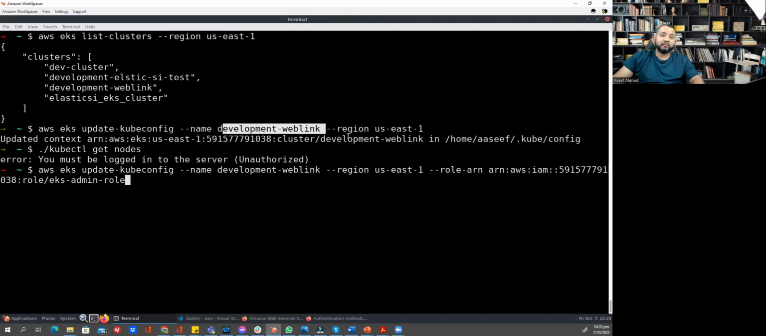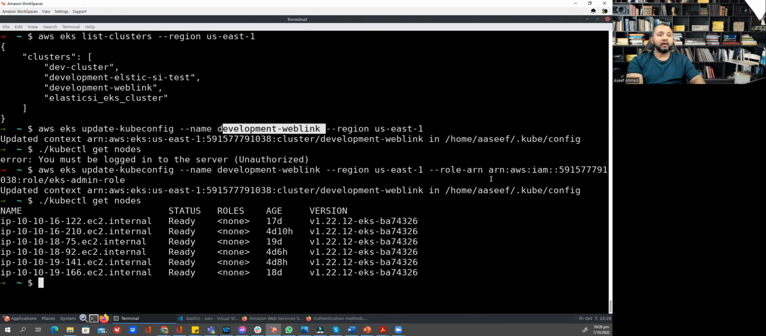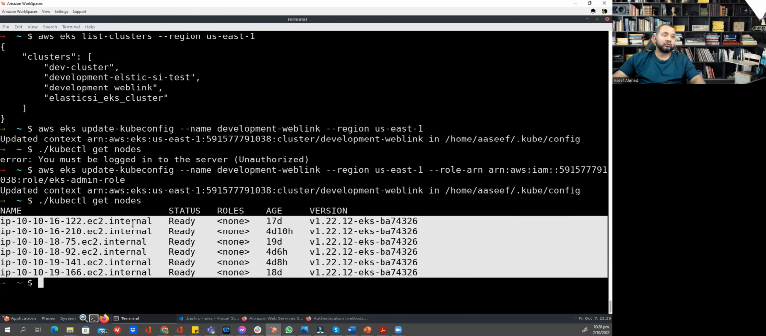I have already copied the IAM role that I have created. So this is the IAM role which I have created. In that role, I have defined which cluster it can access and which AWS users can assume this role. All right, so that's what I want, and then I will press enter. I can see my local kubeconfig file has been updated again. Let's try the kubectl get nodes command again. Now this time I'm able to get all the nodes that are attached to this cluster.